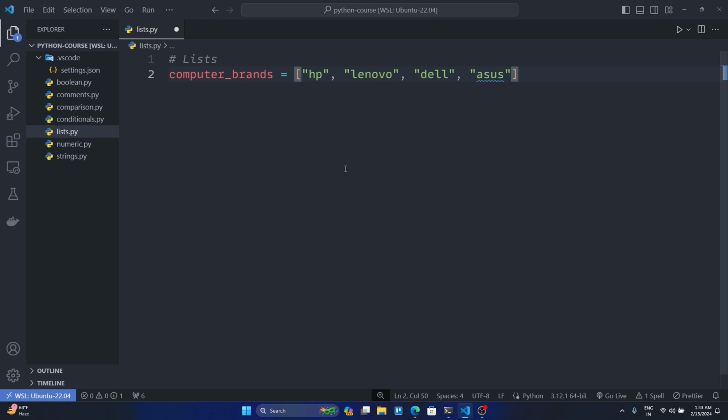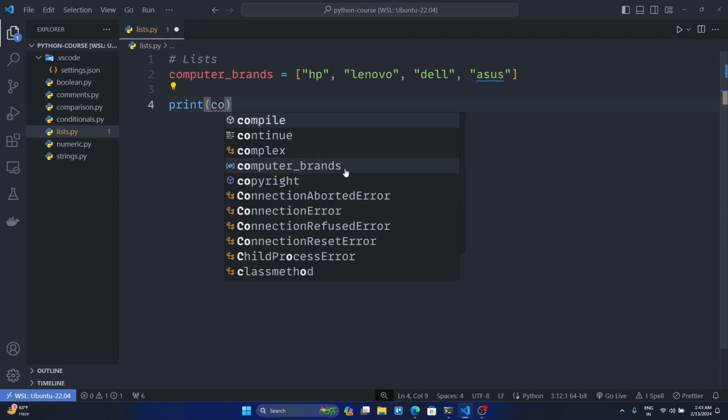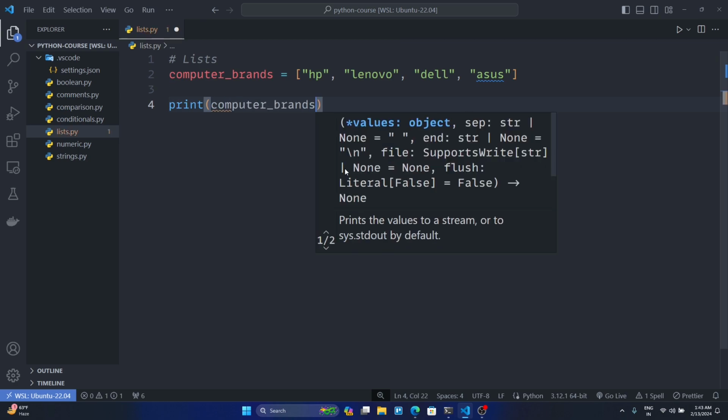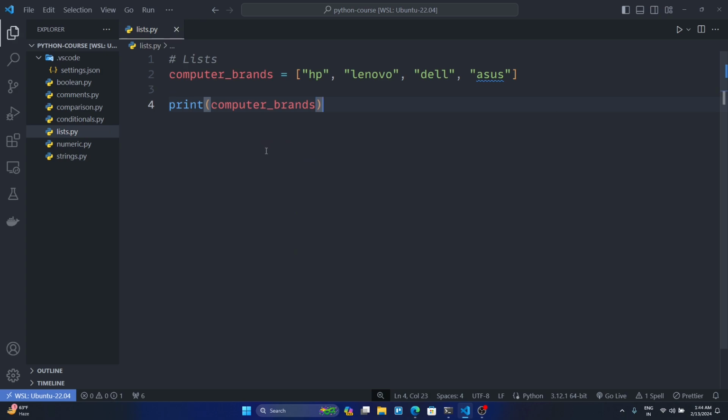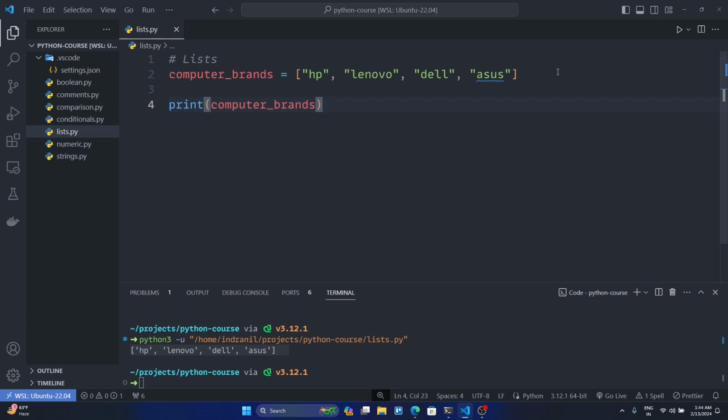So these are our computer brands, and if I now print the computer brands and hit save, let's print this out. See, this is printing as it is, and the double quotes are being replaced by single quotes, which is fine, no issues on that. It is a valid syntax which we have written.